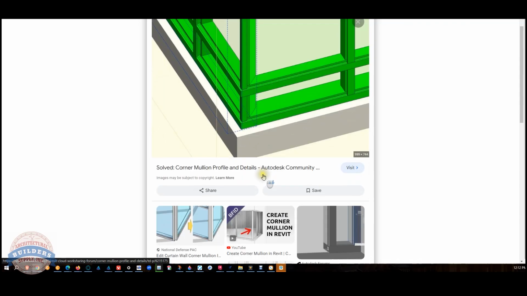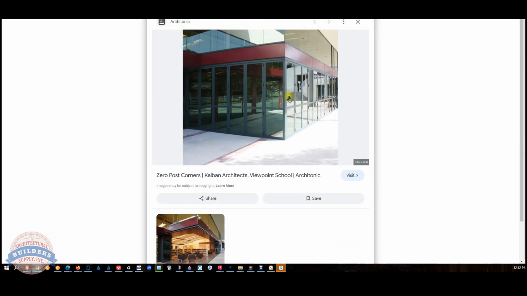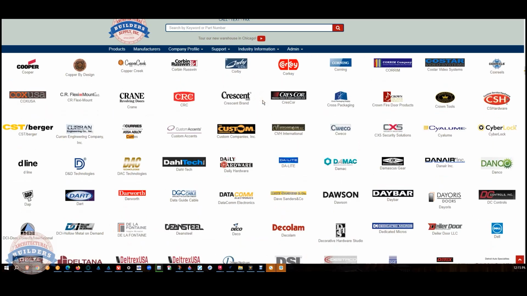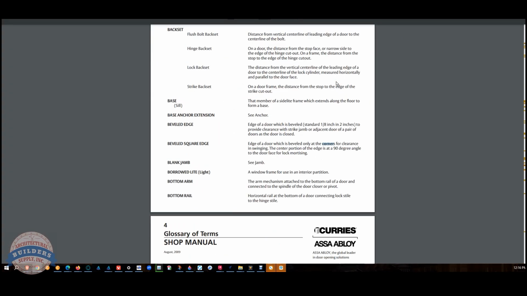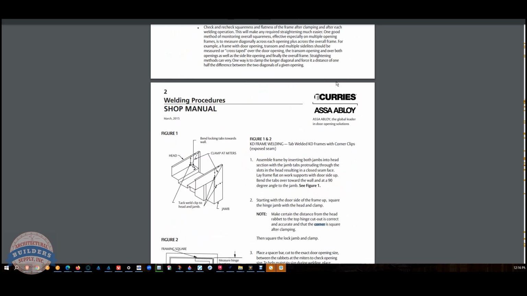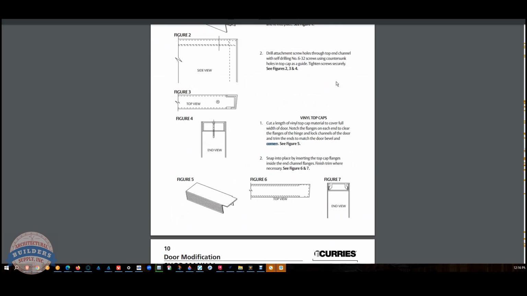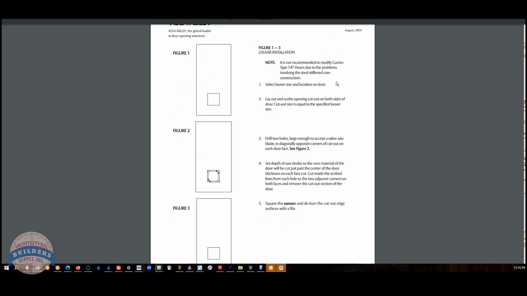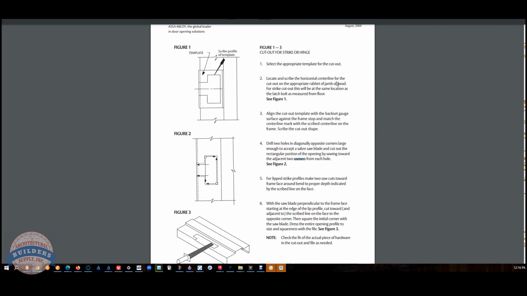Another example of what that might look like. And a good example of an outside corner post. Let's go to our manufacturers. Let's try Curries. The shop manual. This would be a document that people in the shop would want to have available to them. Obviously, definitions gives you an idea of how to go about doing work in the shop. Actually, this should be gone over in detail.